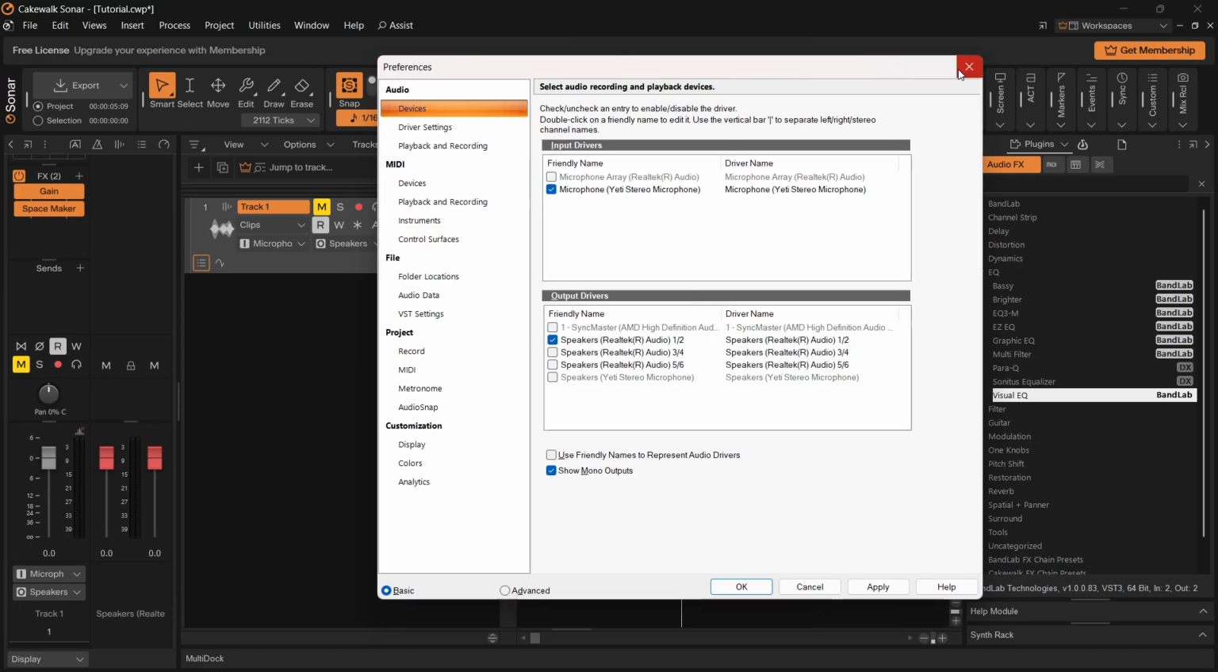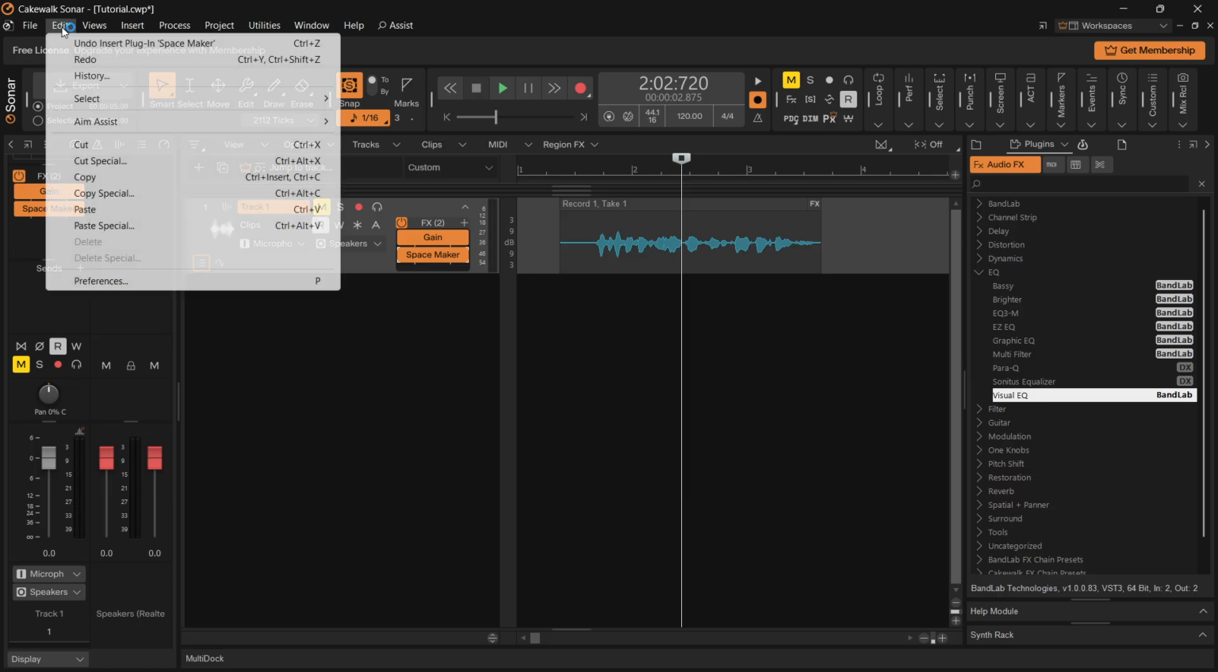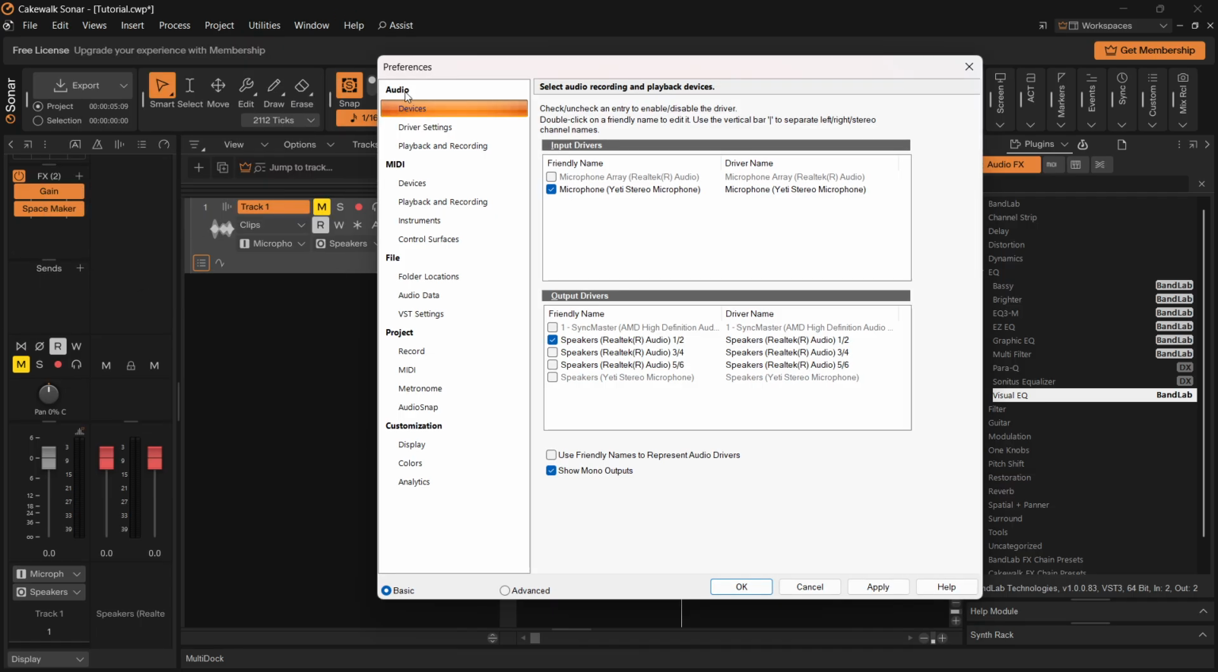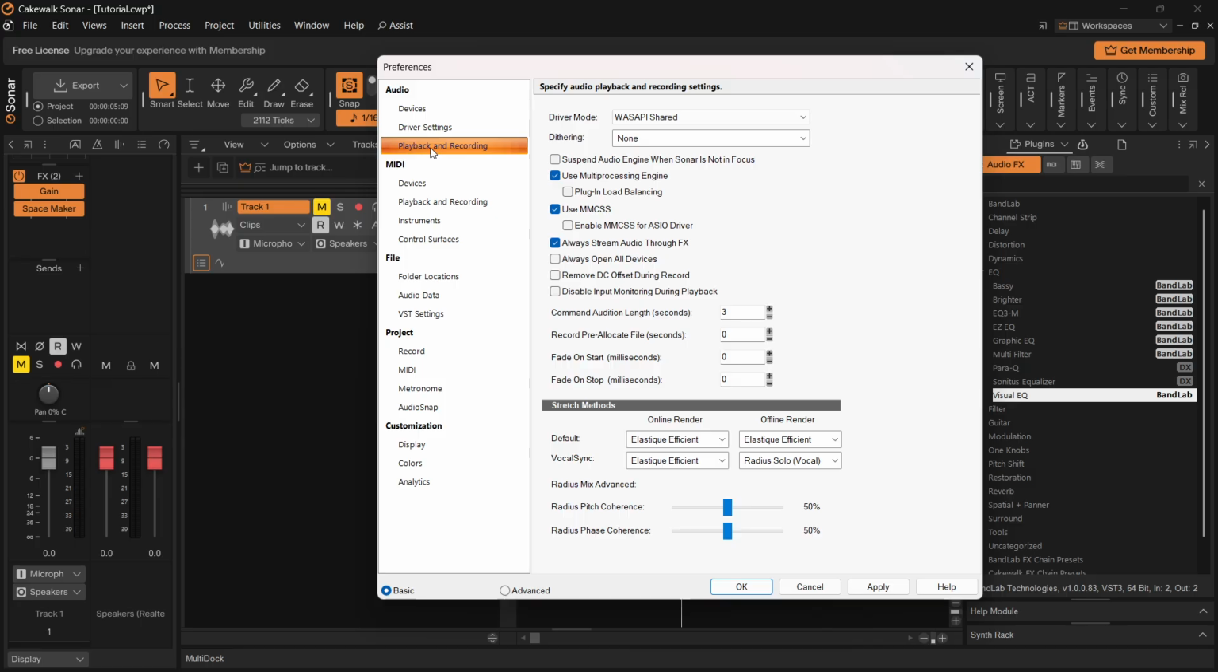You could just press P on your keyboard or at the bottom. In here, you have these three things up top. The first one we're going to look at is playback and recording. If you have the ASIO drivers installed in your computer, you can use ASIO over here, which is going to allow you to change this driver mode to ASIO. And of course, that's going to be the first thing that's going to help.